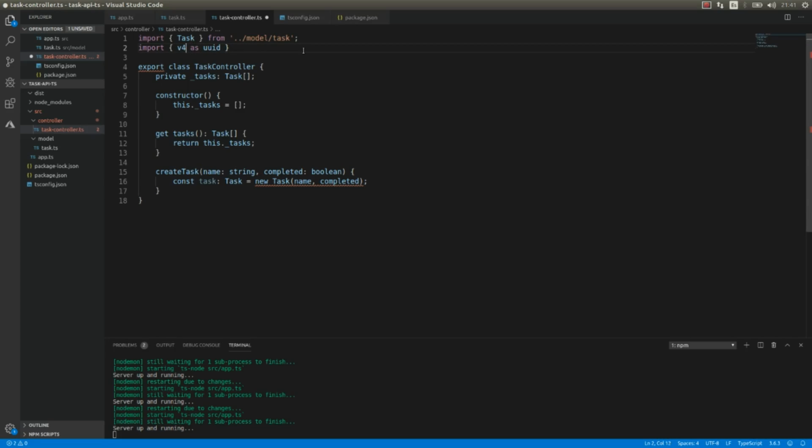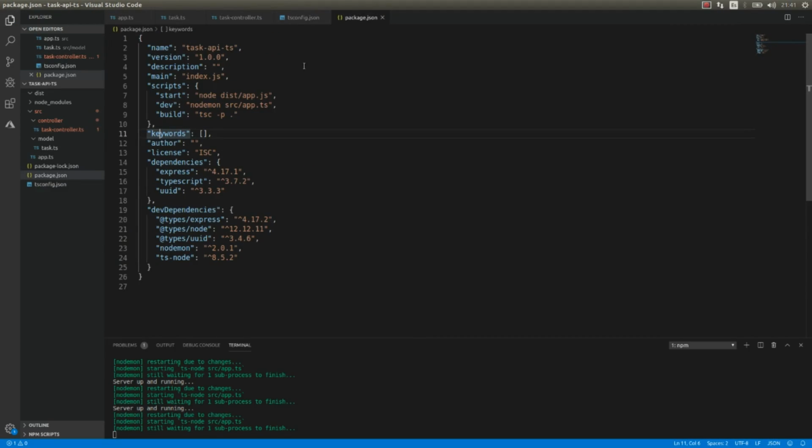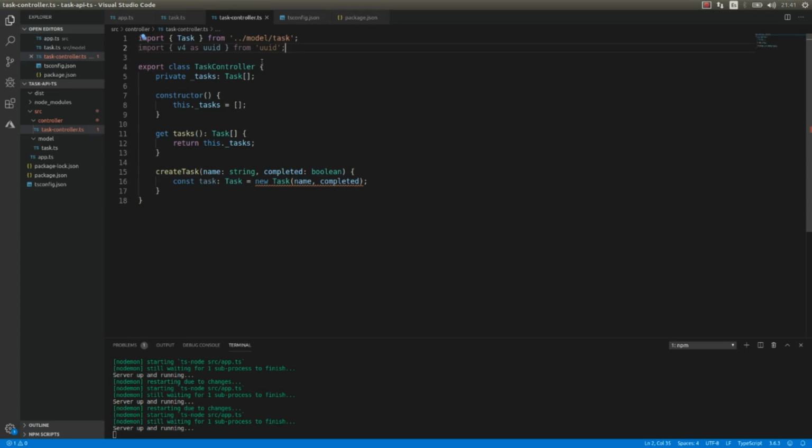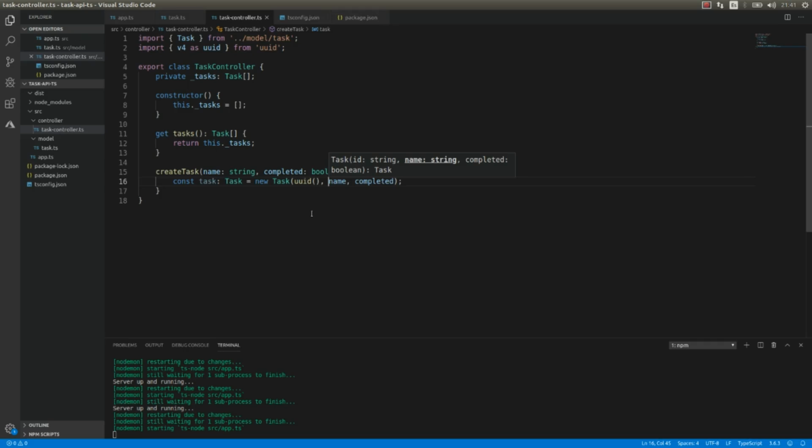In this case, I'm going to use v4, from, and this is going to be UUID that we already installed here. Okay, let's go back to the controller. And what we need to do here is just call the UUID function, and this is going to generate a string with the identifier of the task. It's actually a unique identifier.